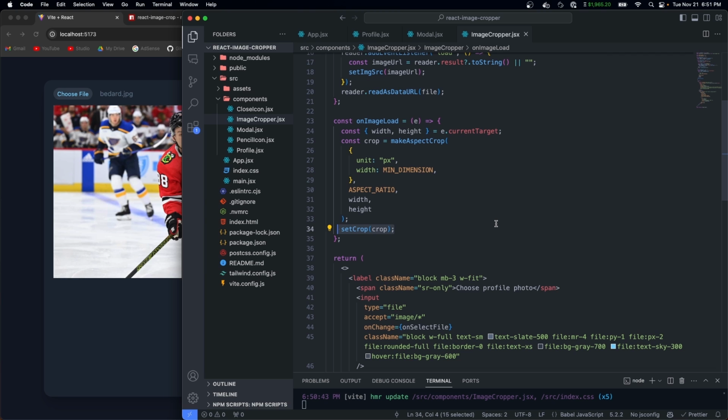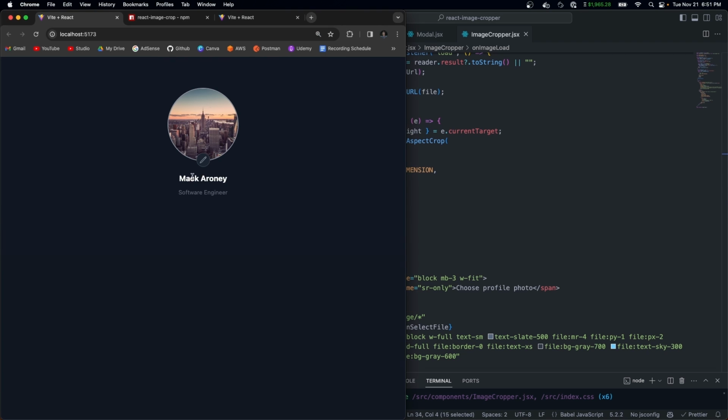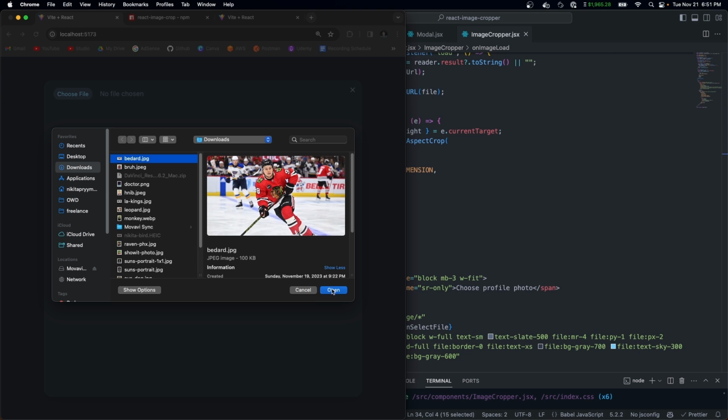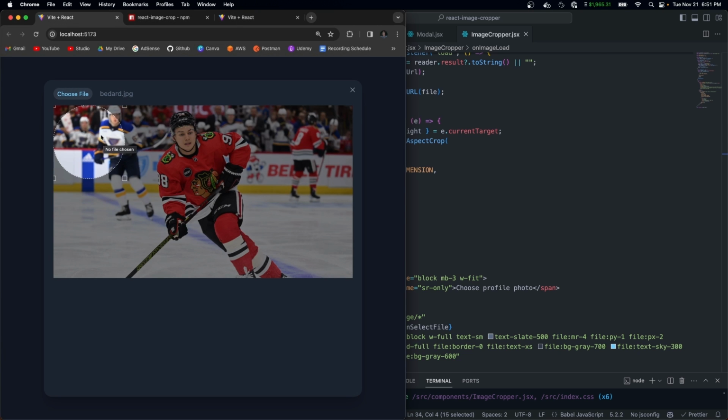Let's save and give it a try. So I'm just going to refresh and upload the same image. And once it's loaded, here's our crop. And it's 150 pixels wide in the top left of the image.